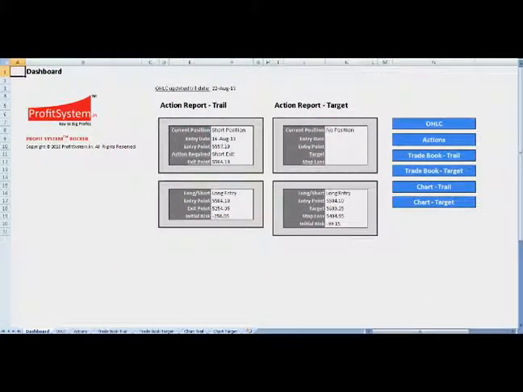Hello, I will show you how to update the data, run the software and see the results for Profit System Rocker software. This is the dashboard screen. Here you can see current positions details.